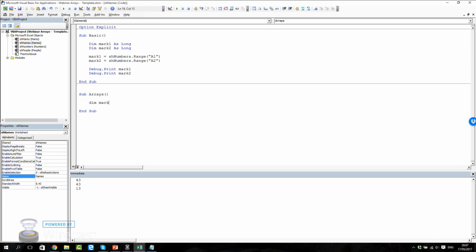What we would do is we do mark12 2 as long. So this is how we create an array. And then the value in it, we're actually going to keep this the same the first time we run it, just to show you the similarities.